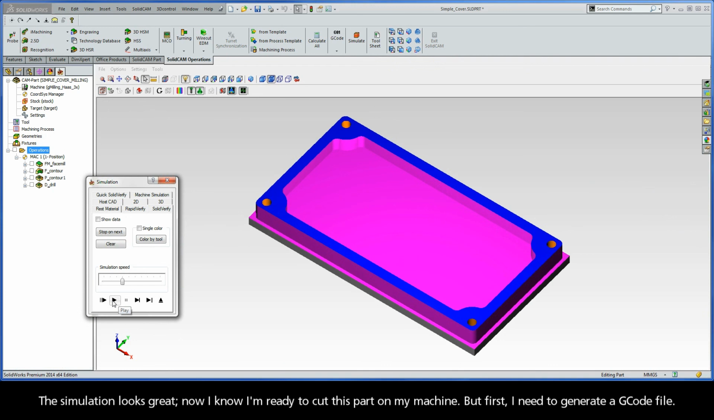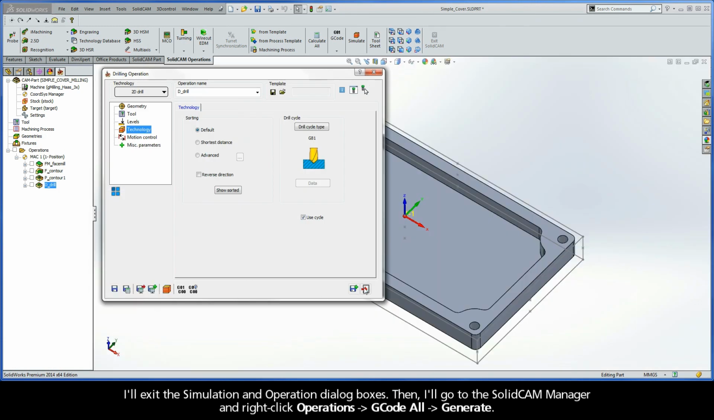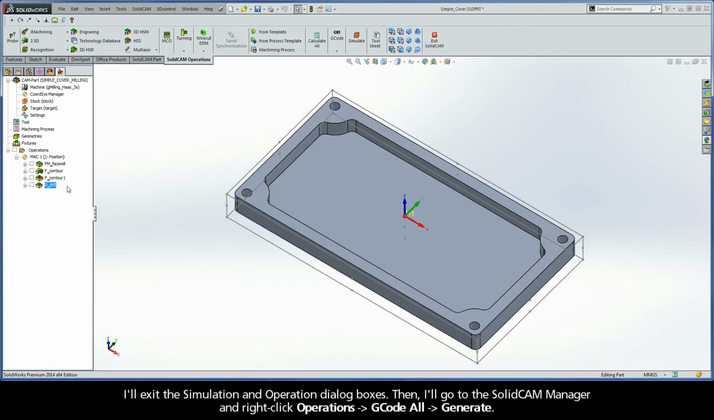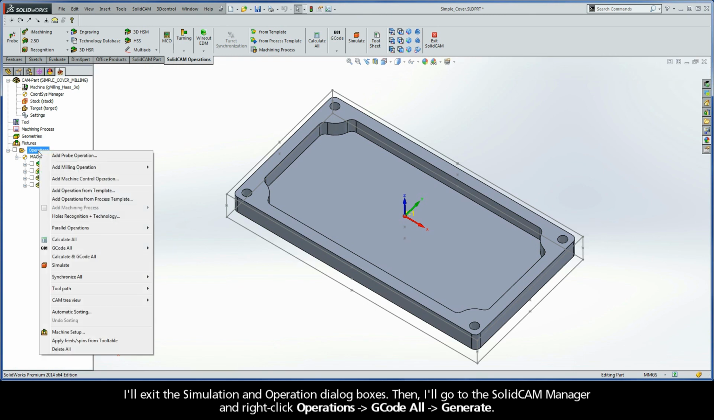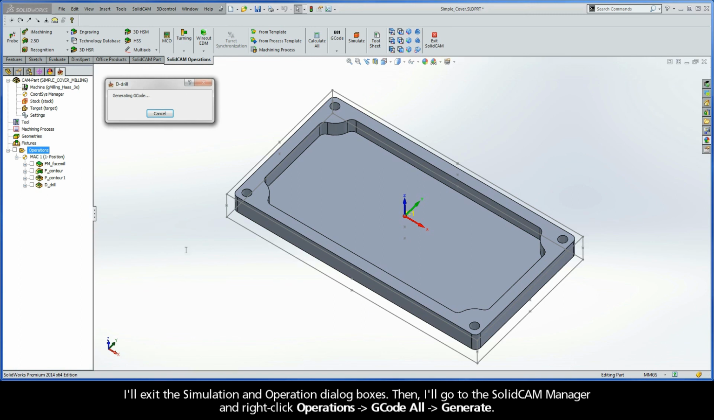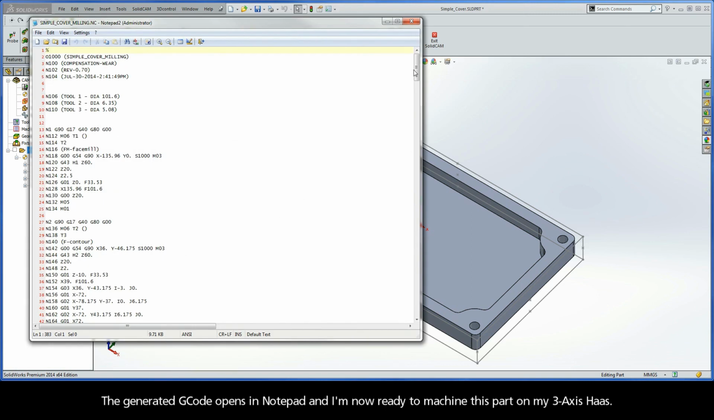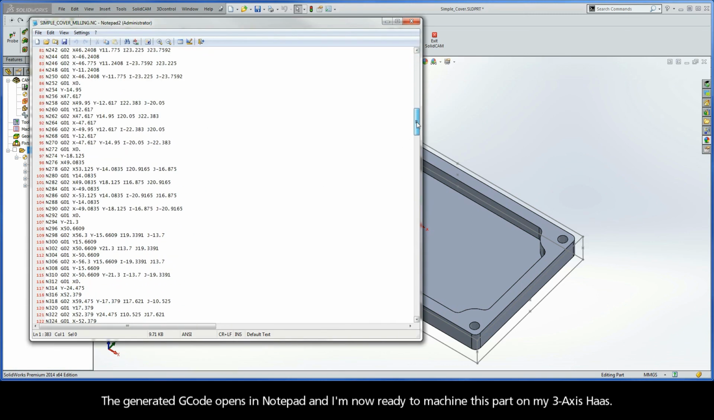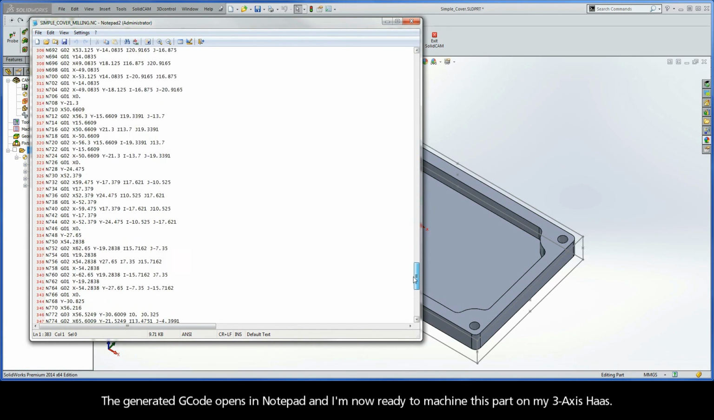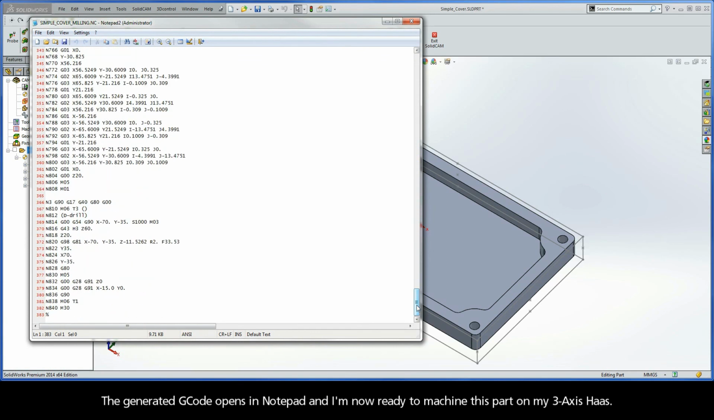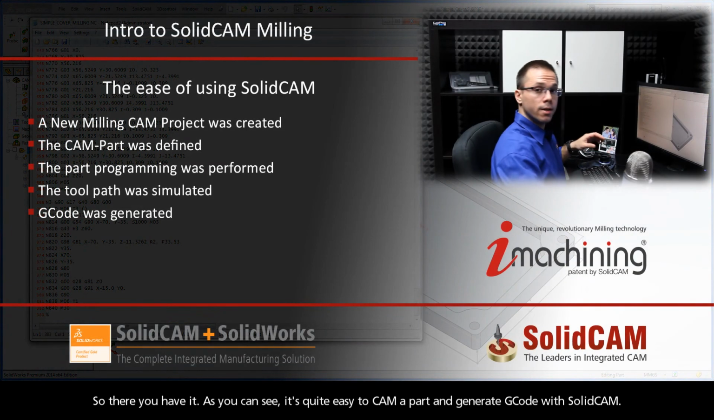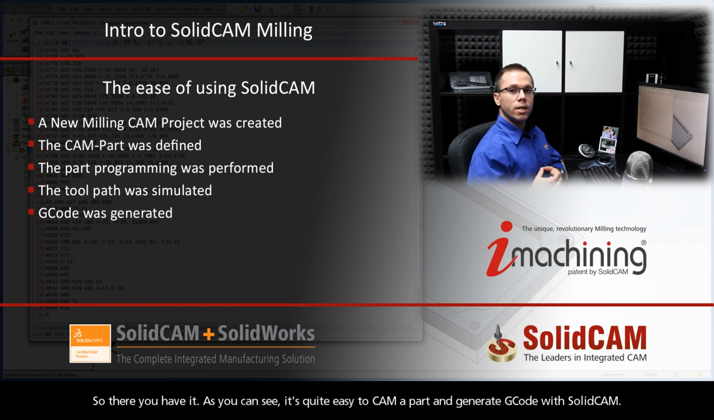But first, I need to generate a G-code file. I'll exit the simulation and operation dialog boxes. Then, I'll go to the SolidCAM Manager and right-click Operations, G-code All, Generate. The generated G-code opens in Notepad, and I'm now ready to machine this part on my 3-axis Haas. So there you have it. As you can see, it's quite easy to cam a part and generate G-code with SolidCAM.